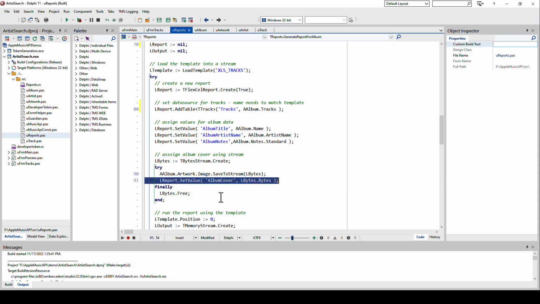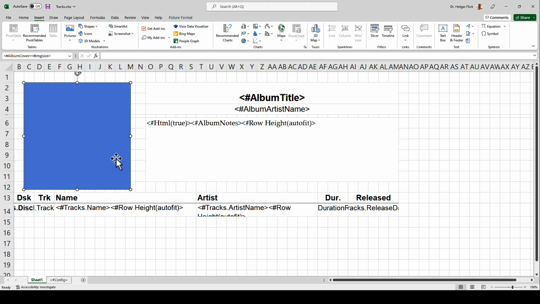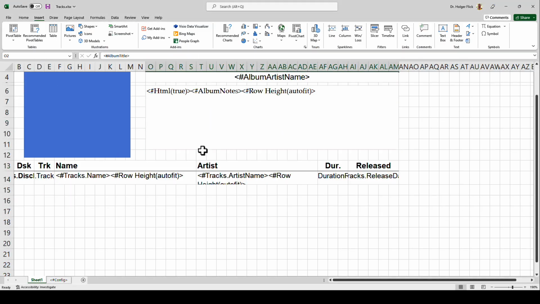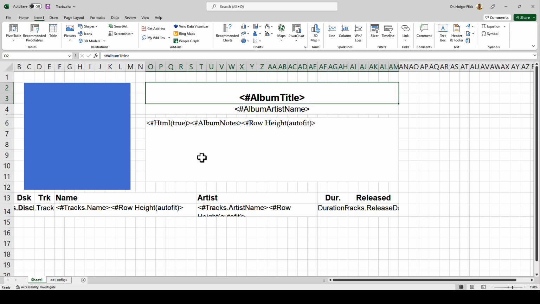The key is if you set it as a value as part of the report generation, it has to be a binary format, a binary array of bytes that then can be interpreted by FlexCel. That's it. So we also create this array right here, and as soon as we set the value, we can free the stream so we don't incur a memory leak. And with that, the top part of the template is covered. Now to the final part, the table.